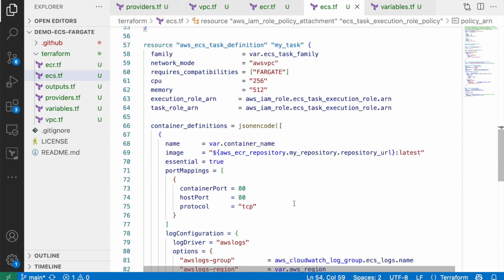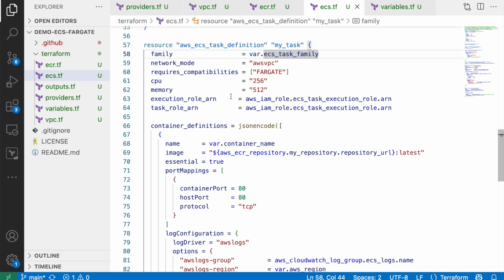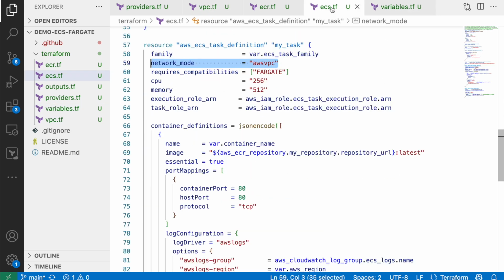And then the most important part is the task definition. We have to create the task definition and define a family. The family is ECS task family, which I have defined here. This is the name that we have to give. And then the network mode is awsvpc, because, remember, we have created a VPC under this vpc.tf. So we will run it under awsvpc.